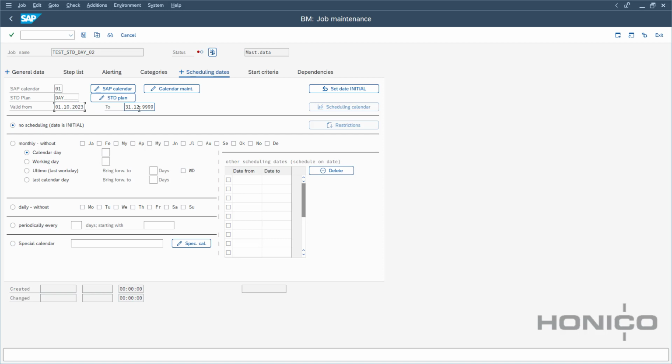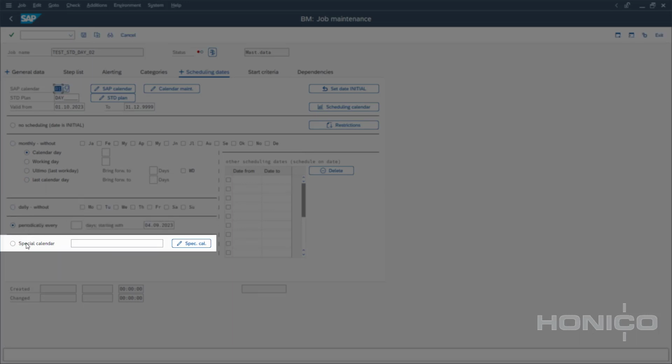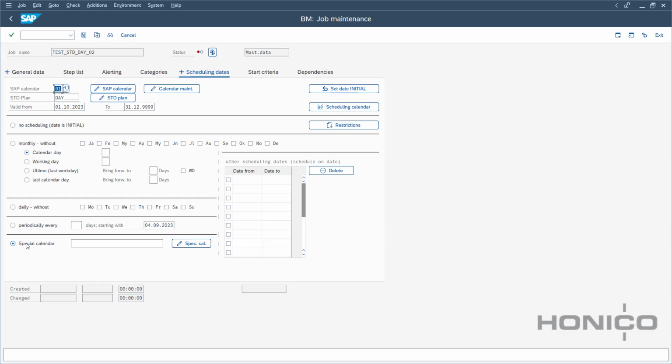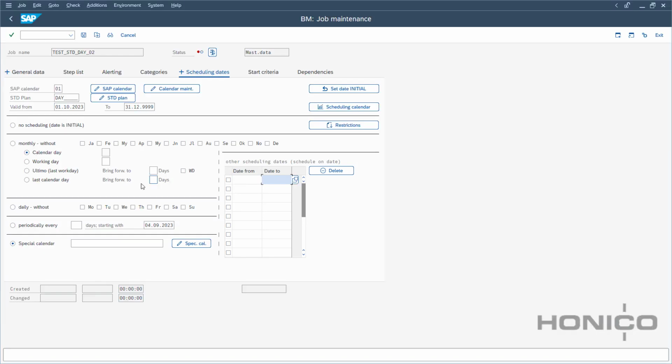As you can see in the radio button section, initially, there is no scheduling. Now, you have different options on how to plan your job. You can use monthly rules, daily rules, periodic planning, or special calendars to combine everything. There is also a table for fixed set dates. We will choose to use a daily schedule without Saturday and Sunday.